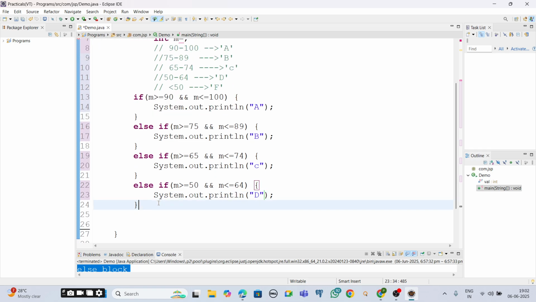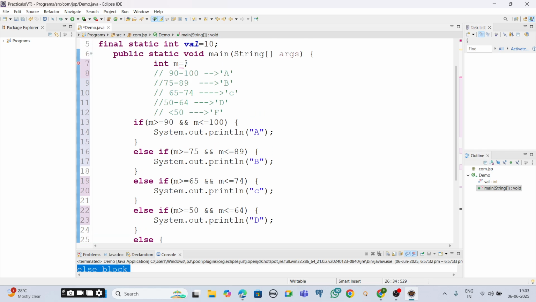Okay, so else, if all are false, then the marks are less than 50 only, right? So by default I need to print fail, which is F. Okay, so let me give a number. Let me give something like 57. Okay, so let me try.